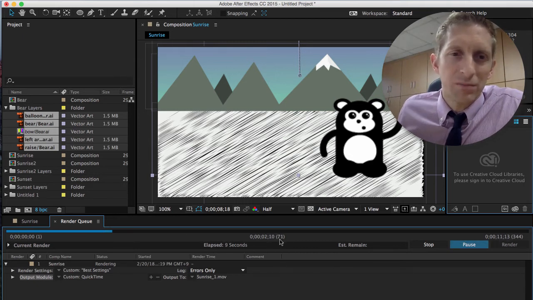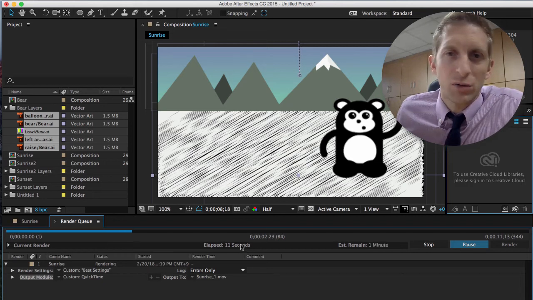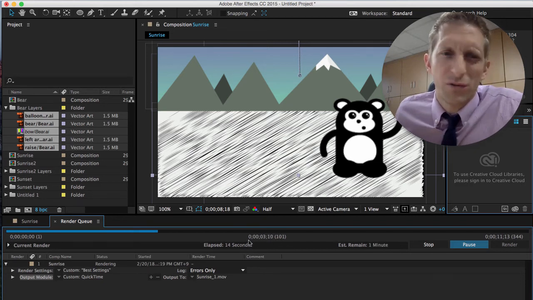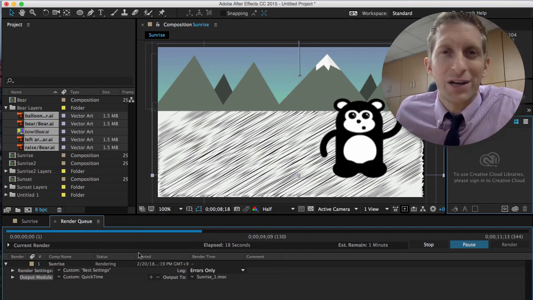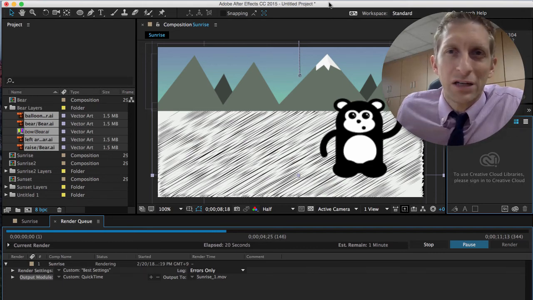And when it's done, it'll make a little noise, and then it will be in that folder where you designated it. If you forget what folder it was, just search your computer for the name of the file, and you should be able to find it. So hopefully that was helpful for you in rendering videos.